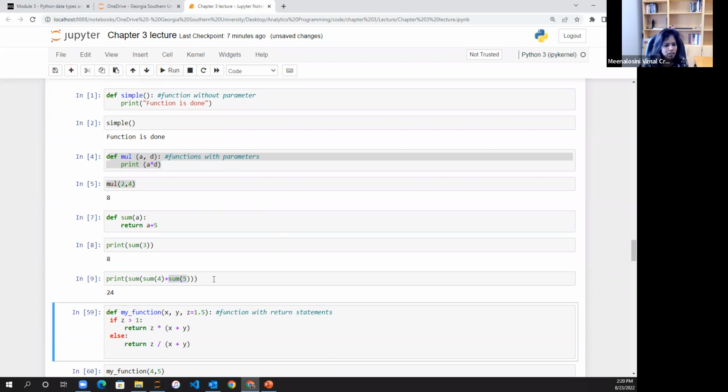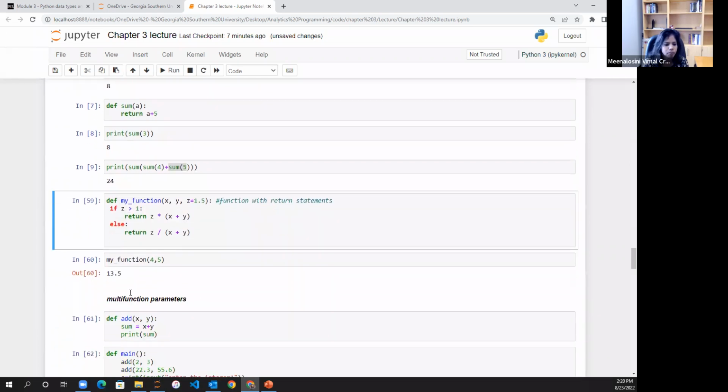You can see that the return also returns some value because 4 plus 5 is 9, and 5 plus 5 is 10. So 9 plus 10, and again it does another summation. So the answer is 24.